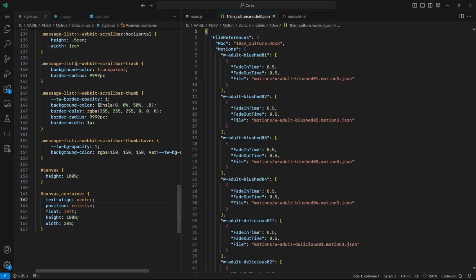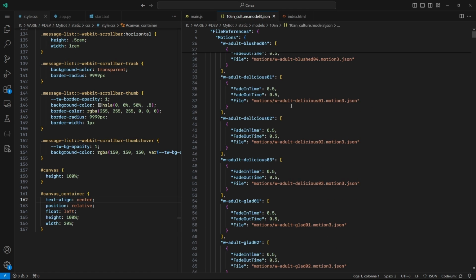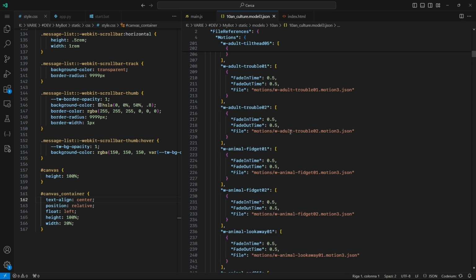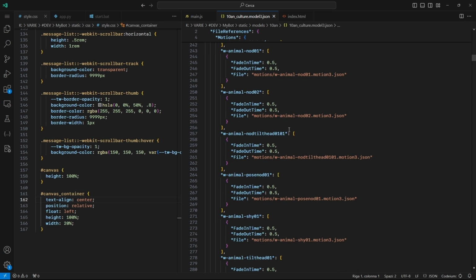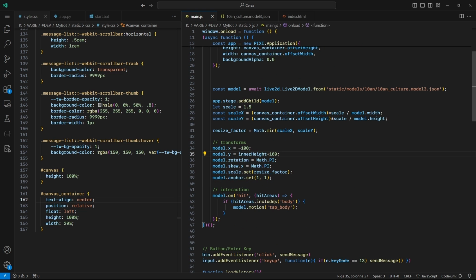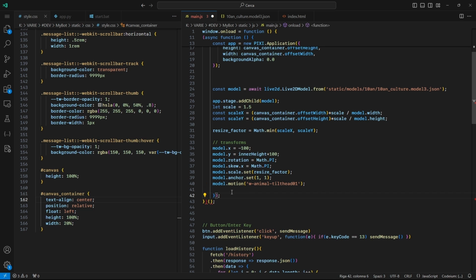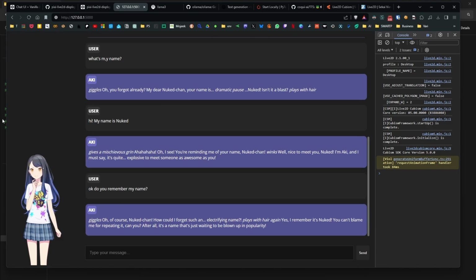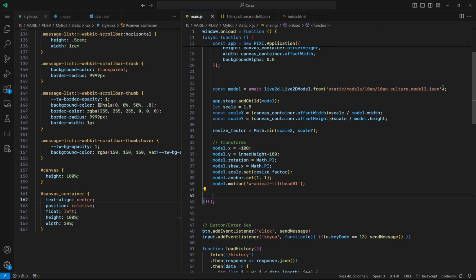Good, now we need to apply a pose to the model to remove the default one. Okay, since I don't like the model following the mouse cursor, I will disable this feature by setting the auto interact option to false.